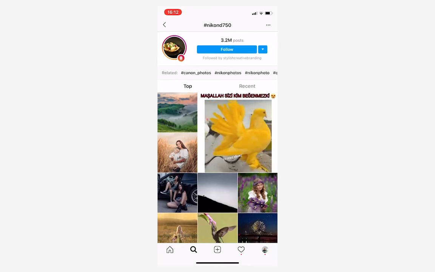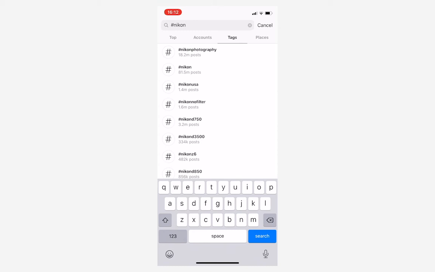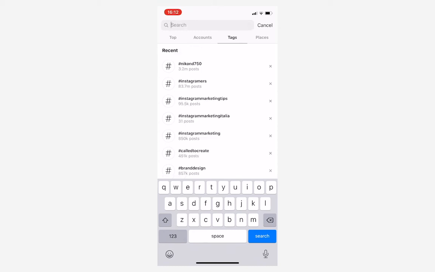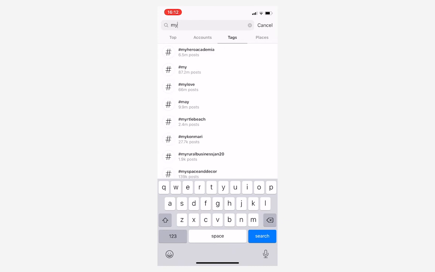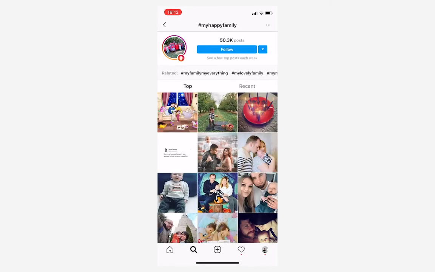So rather than using industry jargon or hashtags like Canon photos, which your target audience are not going to be searching for, what you want to be using instead is family related posts. I don't know, let's try my happy family or something like that. Hashtags like this are what people with young families are more likely to be using than an industry jargon hashtag. So always make sure that you are using hashtags that are just for your target audience and you're not accidentally just appealing to other photographers or other people in your industry who you're technically competing with.